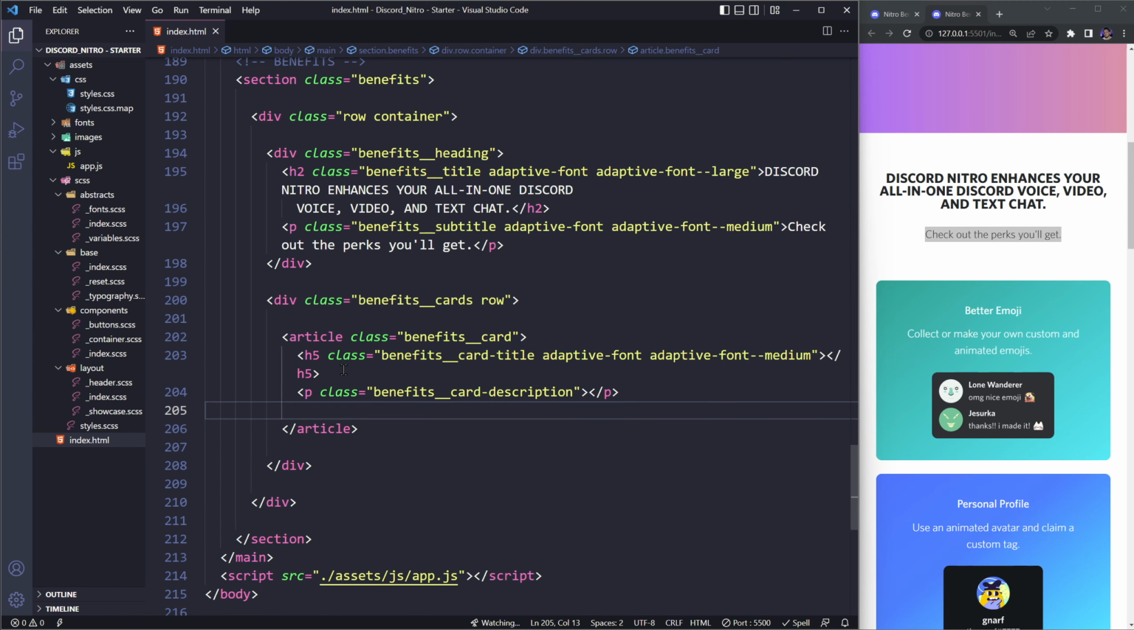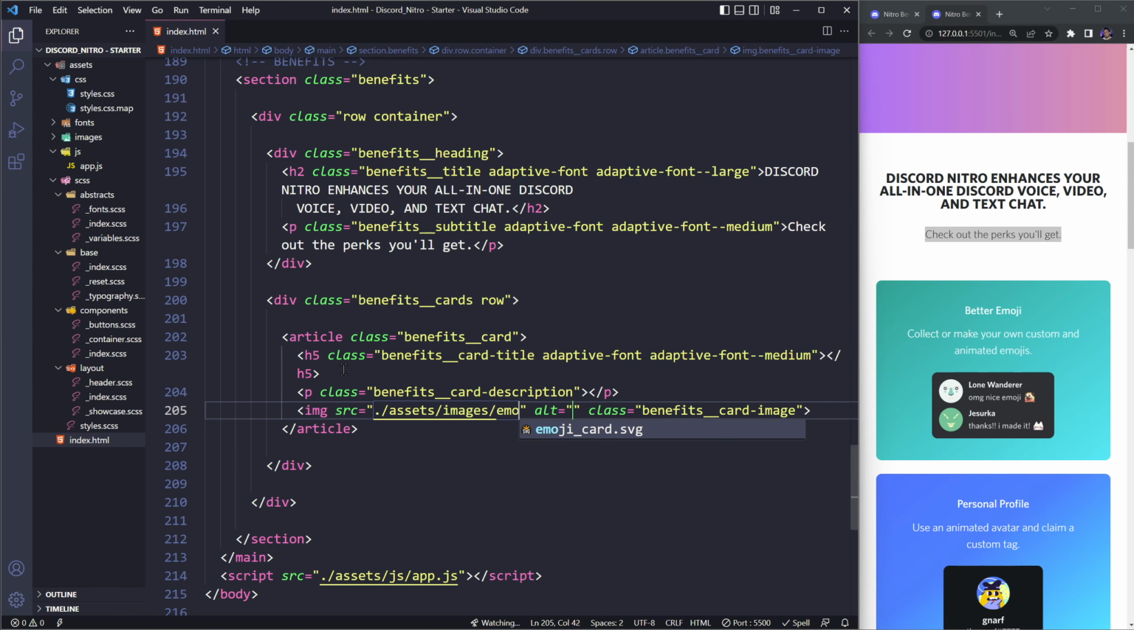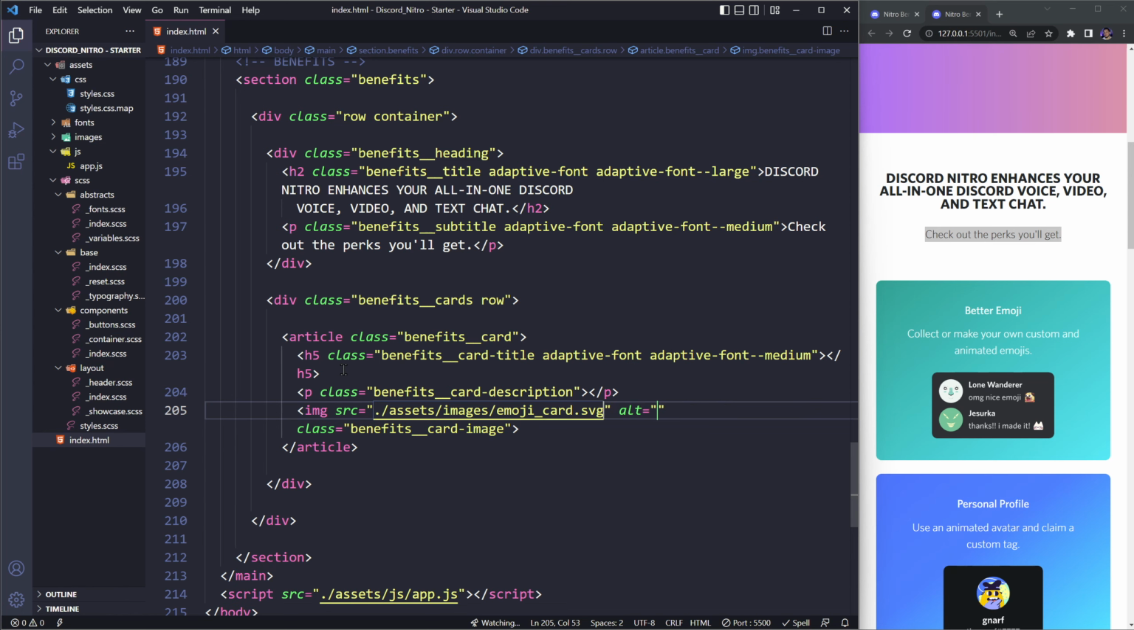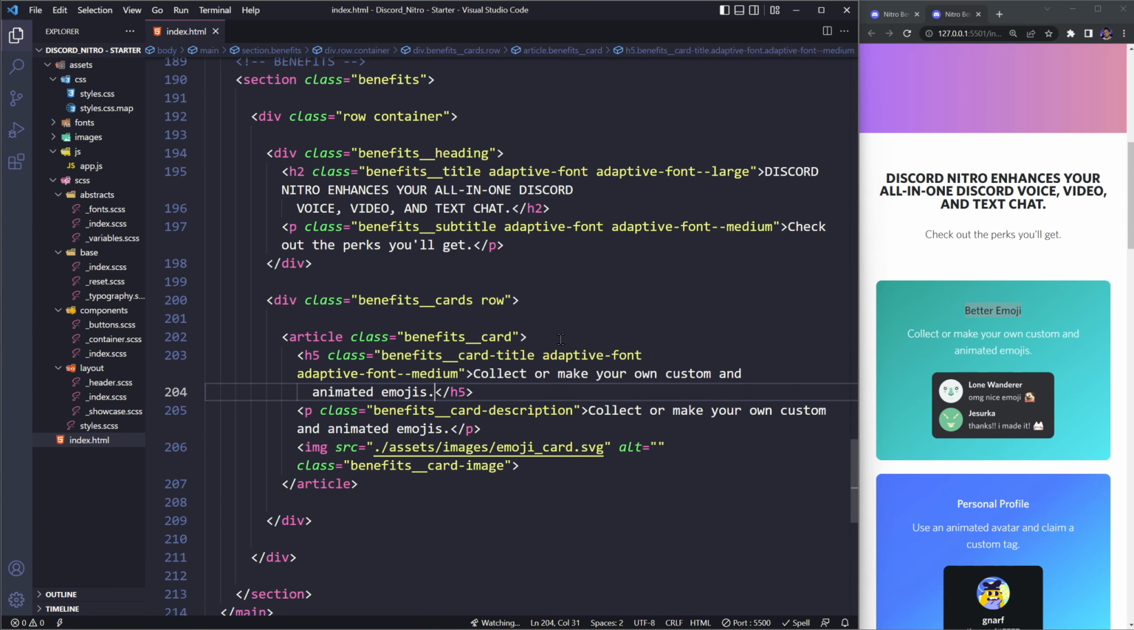Finally, we are going to have the image itself. So the image is going to have the class of benefits card image. And then for the source, we can go inside of the assets folder, images folder, and now we can look for the emoji card SVG. So we're going to do the same thing here for the text, copy it from here, like so. And then here as well.